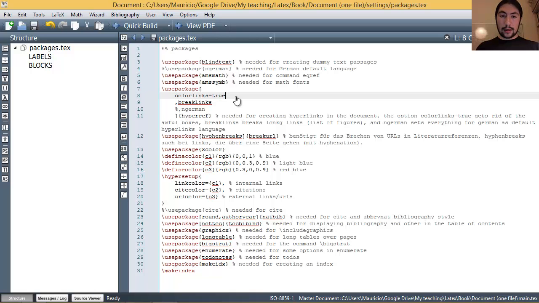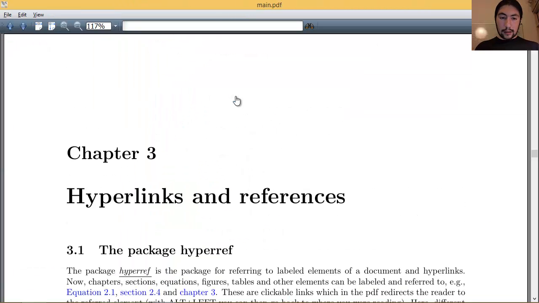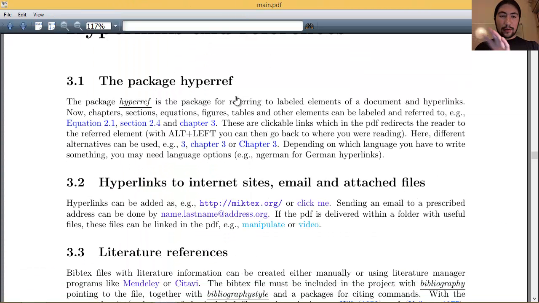Therefore I want the colorlinks option. I want to have color on the links. I don't want those boxes. I think they're really terrible.